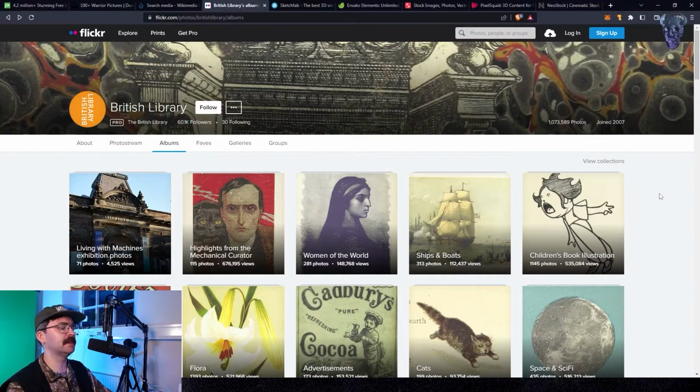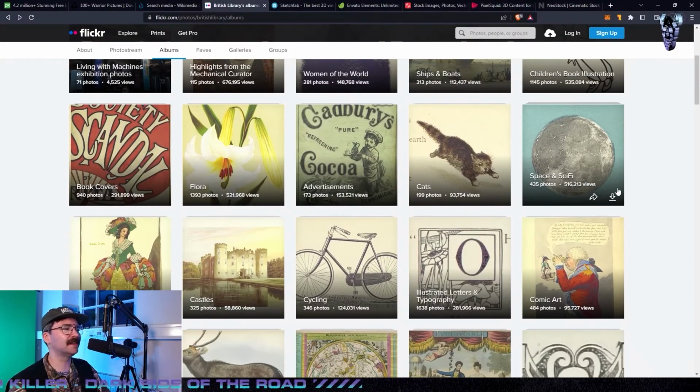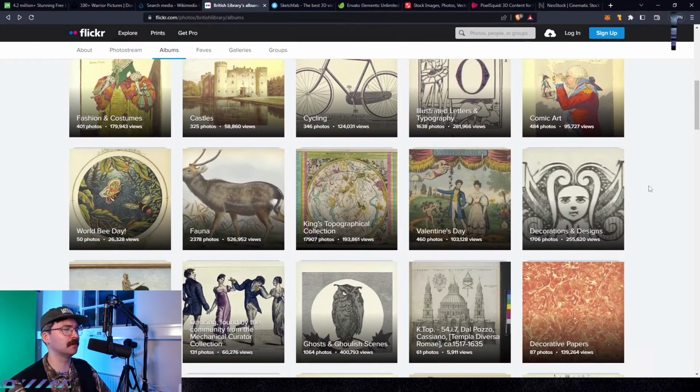Up next we got another great one. This was actually sent into the Scrap Heap Discord by one of the members in there. This is the British Library's Flickr account, and all of this stuff is license free. Again, I think this stuff falls under the copyright law, as in it's old enough to be public domain and you can use it in anything you want. So we'll just go through here. I think there's like a million images you can go through. We'll see if there's anything.